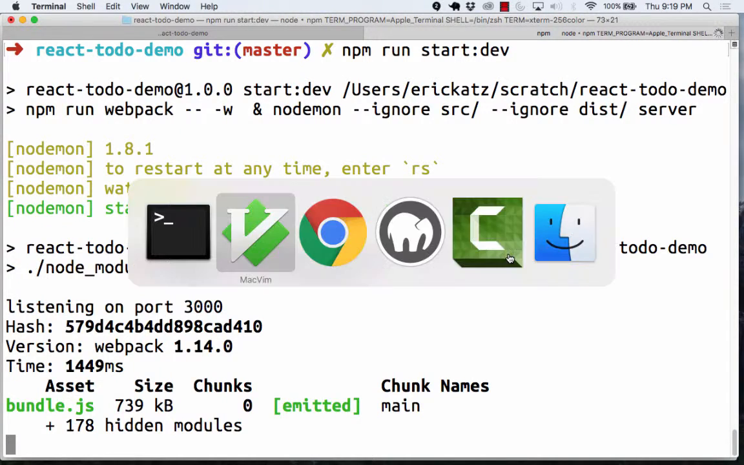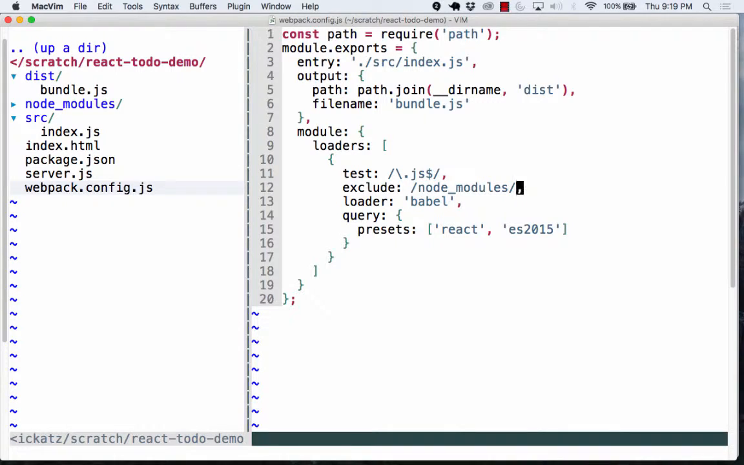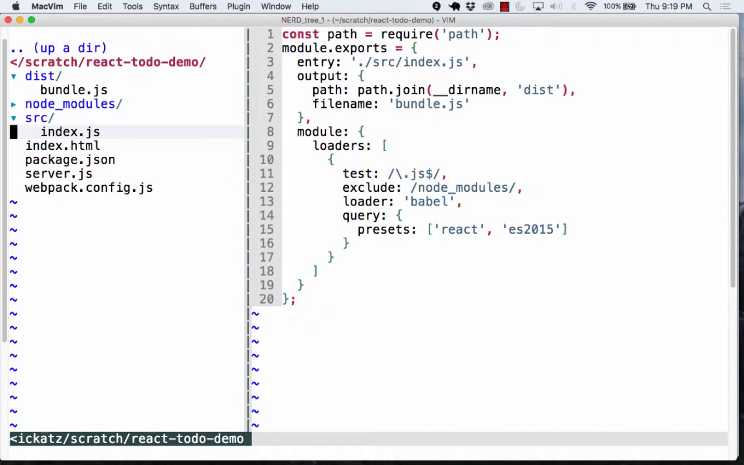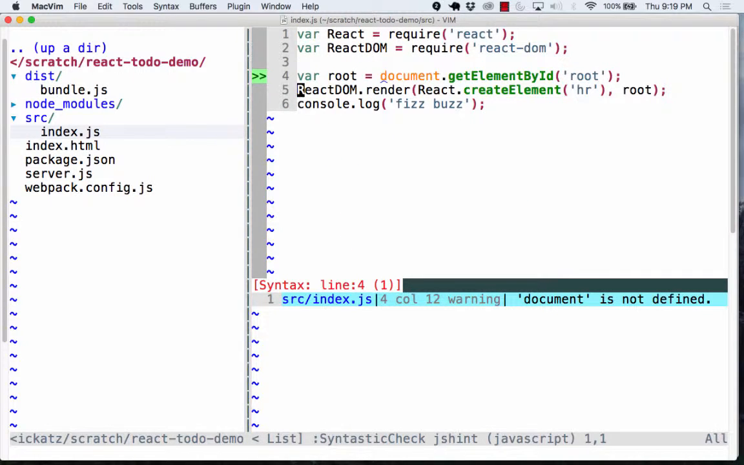Okay, the way that we're going to end up testing this out to see if this is working is I'm going to go in here to my index file, and I'm going to do something a little bit more complicated. Inside of my render over here, I'm going to go in here and put in what looks like HTML. Okay, that's definitely not valid JavaScript.